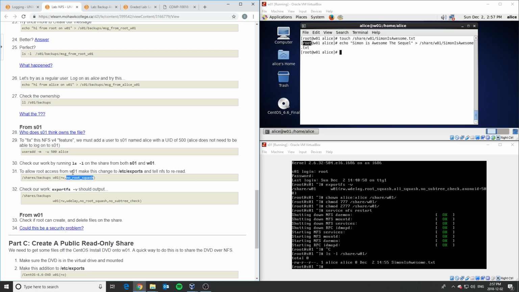Basically, the idea is the root of W1 will have access to SO1 when you have a share folder. So you have to determine if this is root, do they have the same privileges as root on SO1? Does W1's root have the same privilege as SO1? And if you want them to, then you can basically say no root squash, which means don't squash this root's privileges. Don't terminate it, don't stop its privileges, don't cut its privileges at all. Let it be its thing.